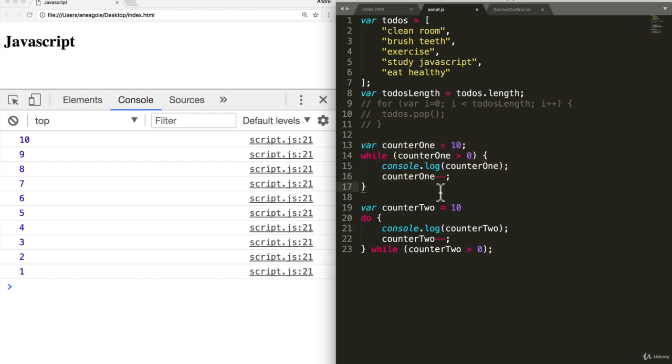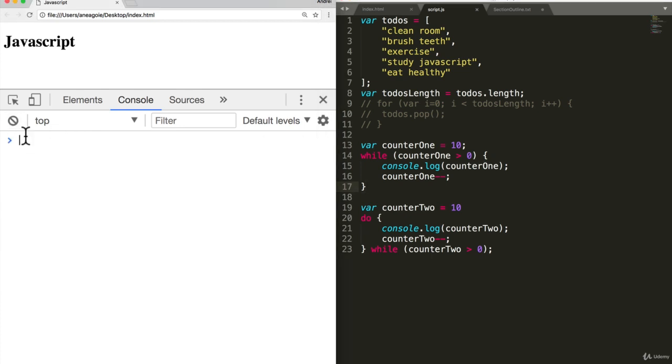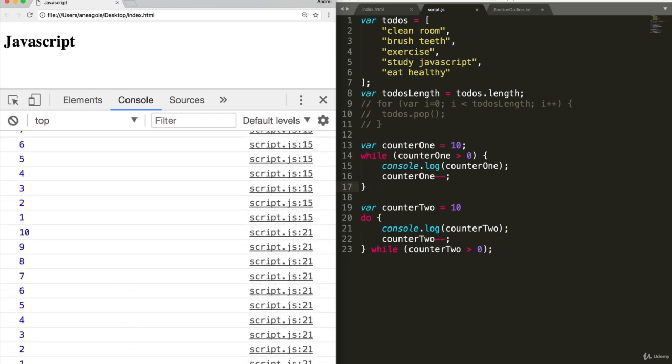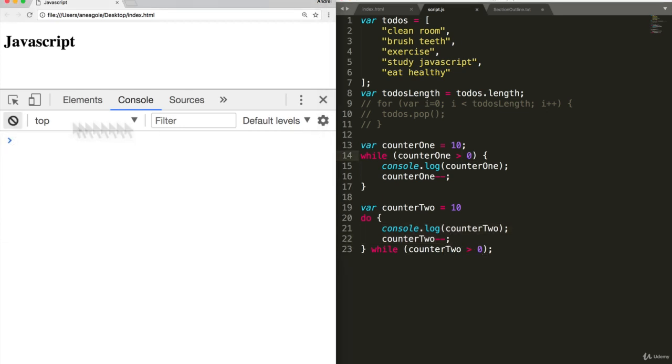So let me just test that out. Let's refresh here. And we see that we have 10 through 1 for the while loop and 10 through 1 for the do while loop. So what is the difference here? The difference is that with a while loop, we check the condition first. So we say, is counter1 greater than 0? Okay, then do the stuff. Versus the do while loop that says, do the stuff first and then check counter2. Let me just demonstrate that point. If we do 10 here and 10, let's refresh.